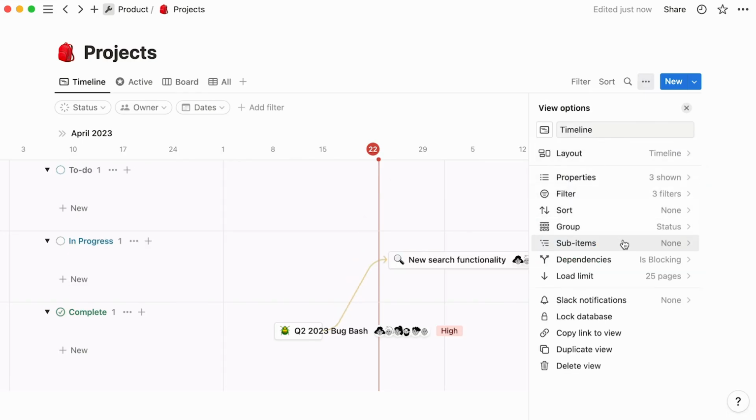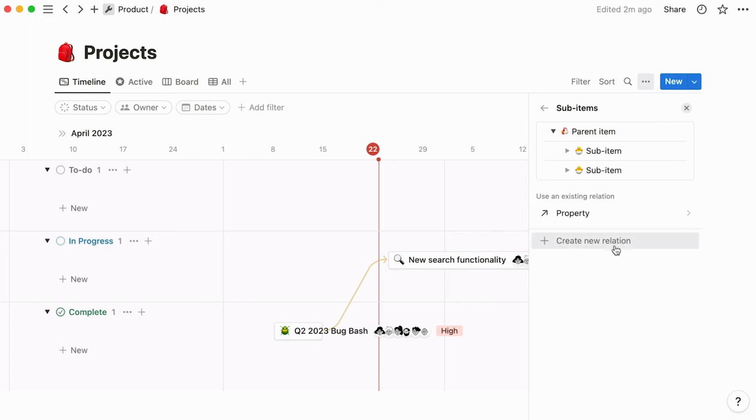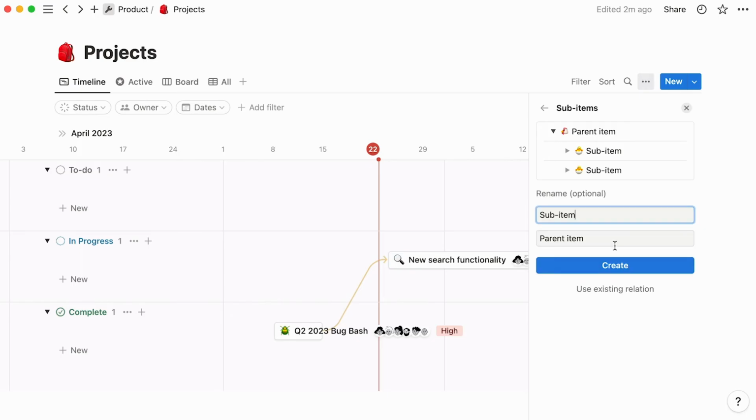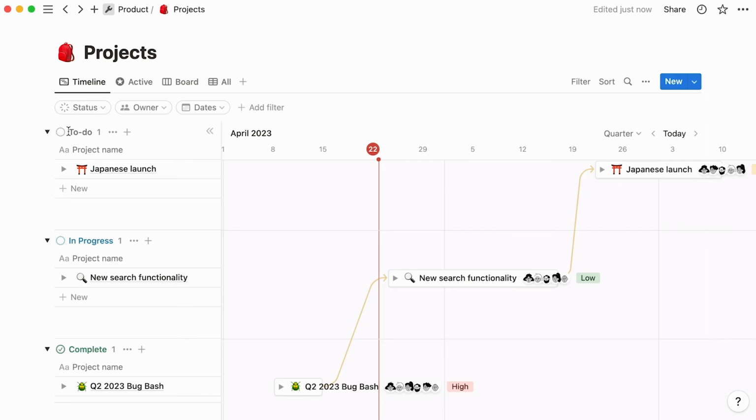Now, the Sub-Items option enables you to add sub-items to already existing database items that are also pages in themselves. To use this feature, click here, then click on Create New Relation. You'll be invited to rename the parent and sub-item fields as needed. Each will appear as new properties in your database. Parent item refers to your regular database entry. So in this case, we can call that project, and call our sub-items subprojects. Then hit Create.